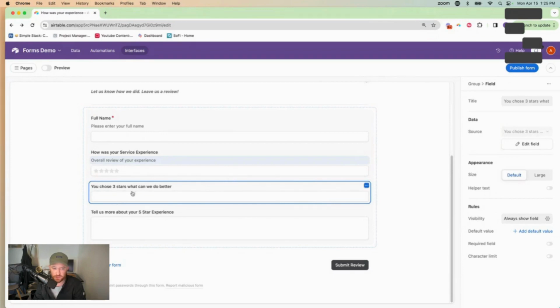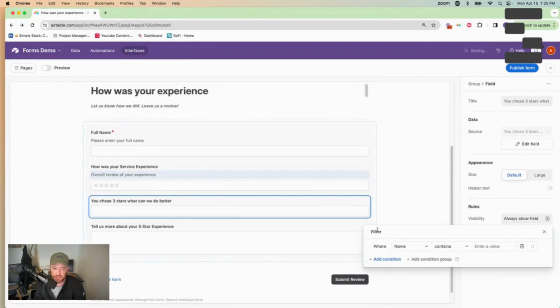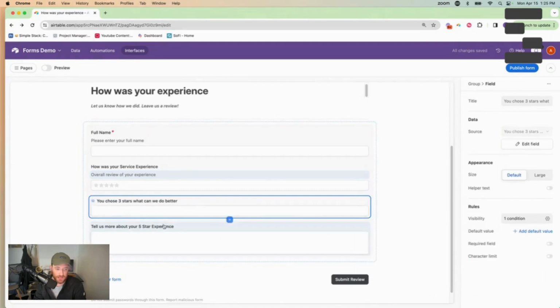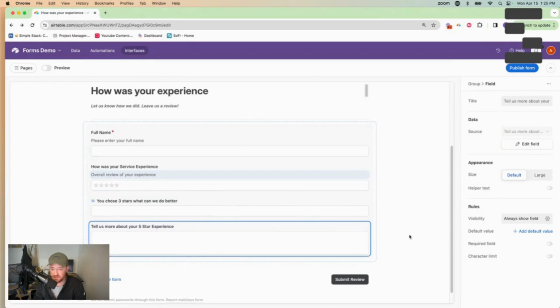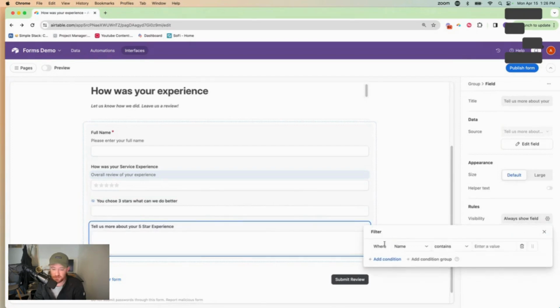So this first one, for you chose 3 stars, what can we do better, is going to be bringing in here and adding a condition on the field. So we're clicking on the field and pulling up this filter, and we want to choose where our experience was equaling 3 stars. Okay. So that is when this is going to show up. Okay. And let's do the same thing for the 5-star experience. We're going to choose the condition where it equals 5 stars. It's going to show this.